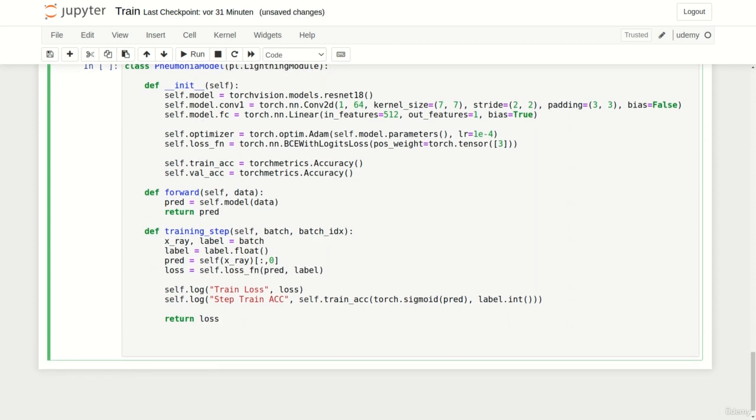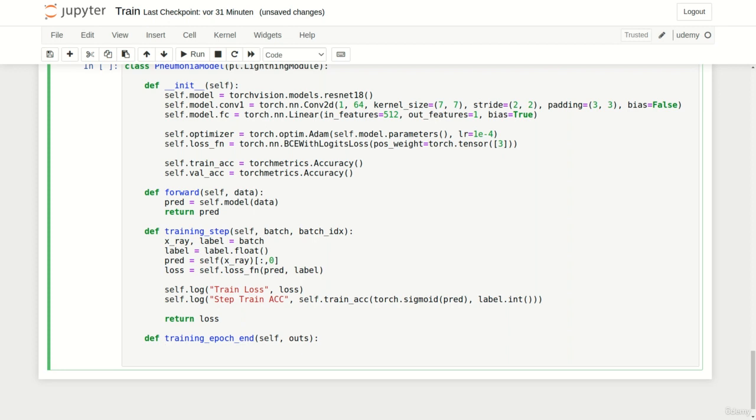Additionally, we can define a function called training_epoch_end, which accepts the self argument and another one called outputs or outs. The outs argument contains all elements returned by the training step. In our case, it contains a list of all losses. This function defines what happens after the epoch has finished.